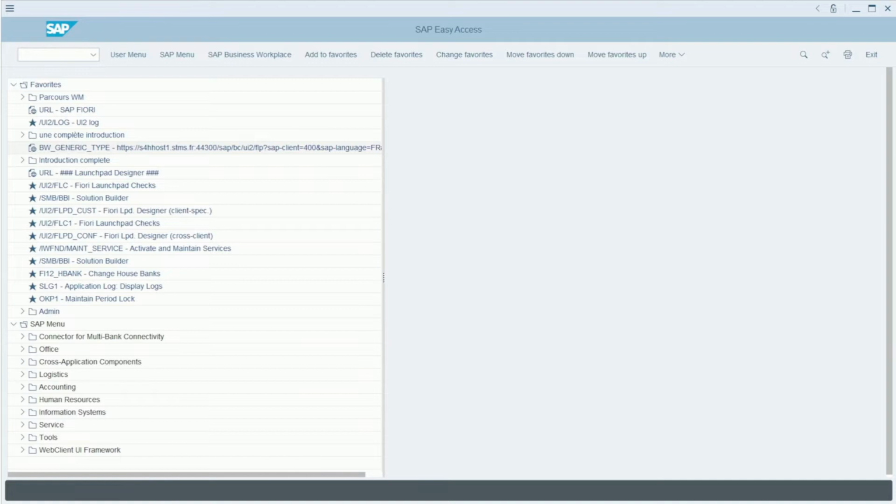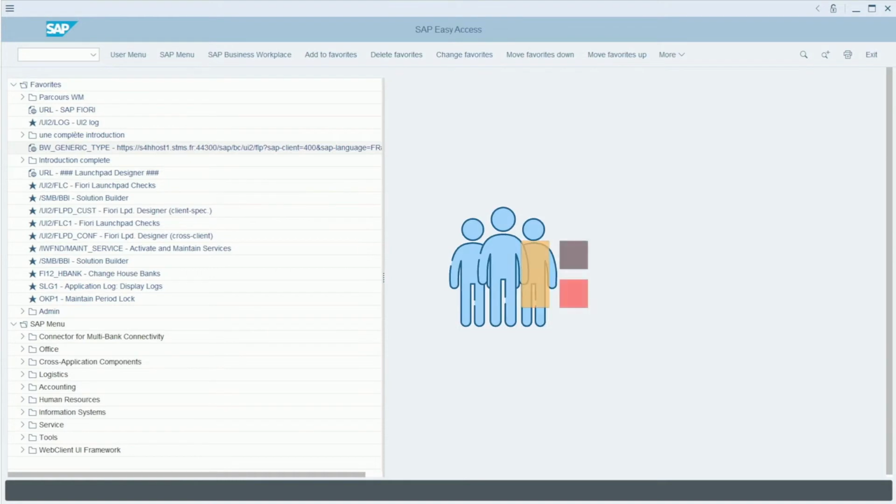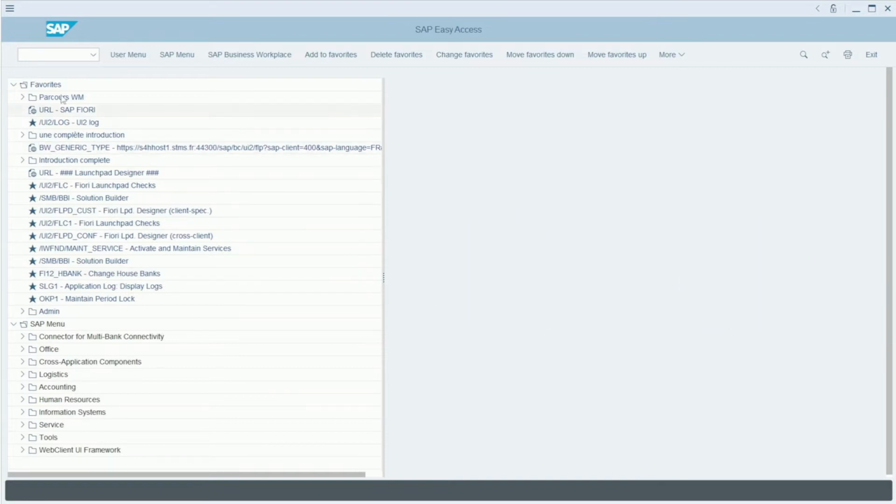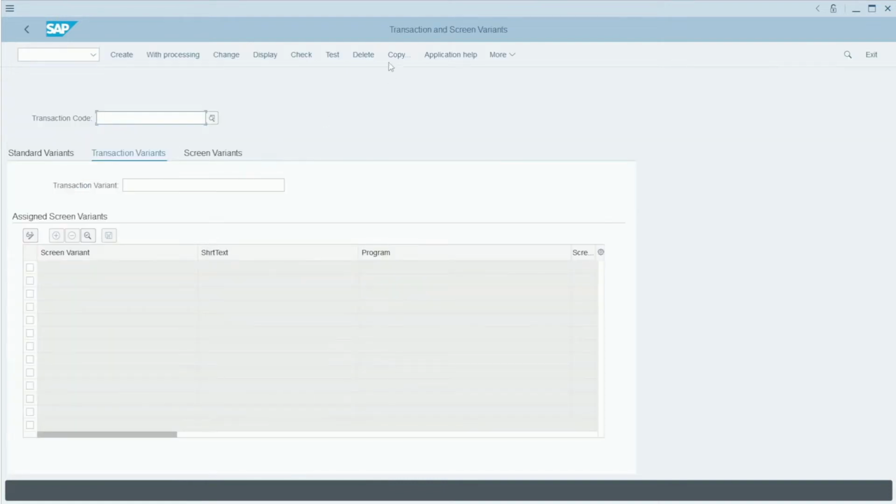The big advantage, in addition to the ease of implementation, is the ability to create user groups that will have these particular layouts, unlike others, while using the standard SAP transaction. To do this, let's go to the transaction SHD0 and press Enter. And now, we are in the transaction and screen variants.